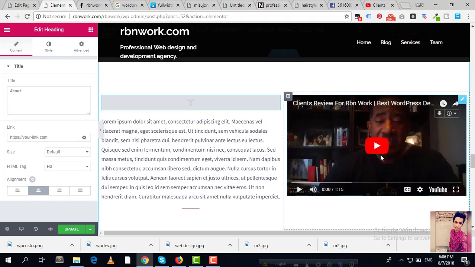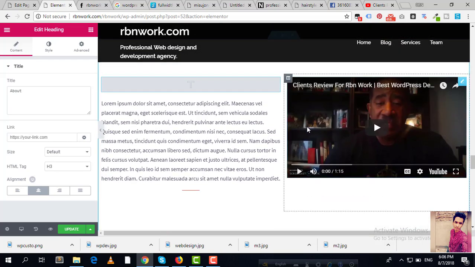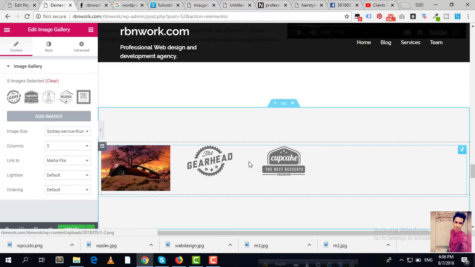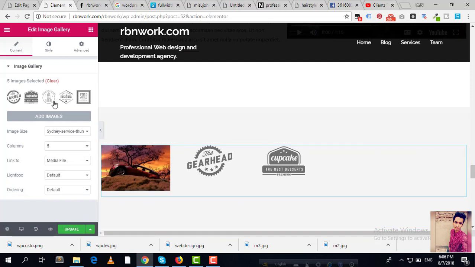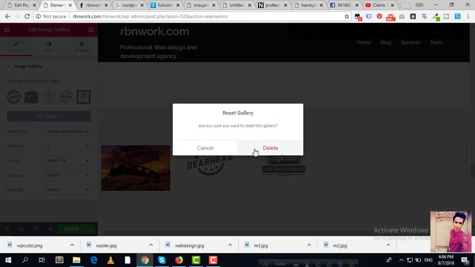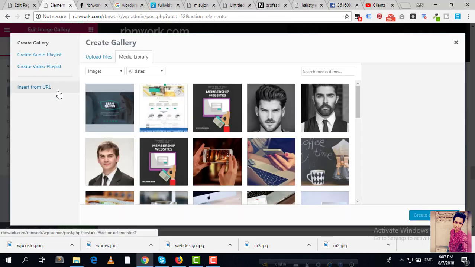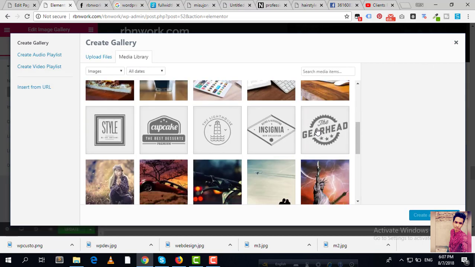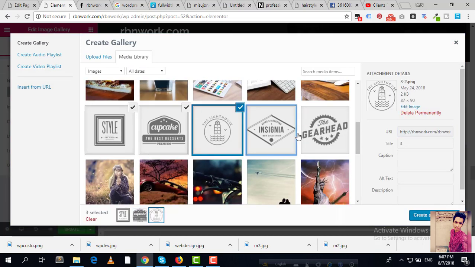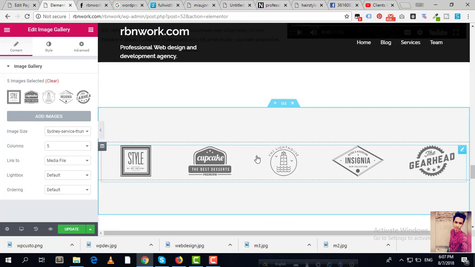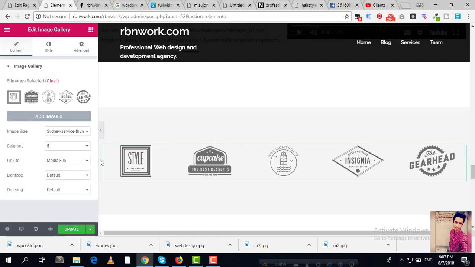Suppose you want to change the section, just click on edit button, and from here you can add images. You can clear all images, and you can put here some signature. Suppose these are our company logos. Just click on insert gallery, then we can see here.